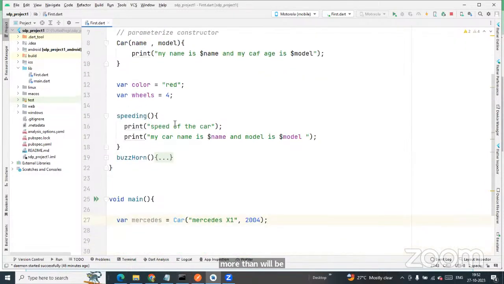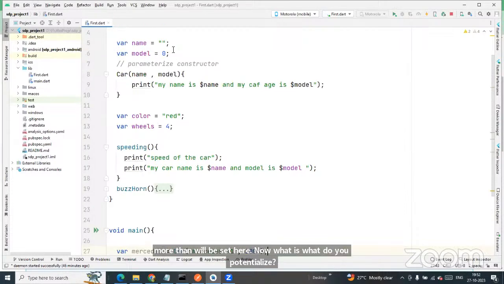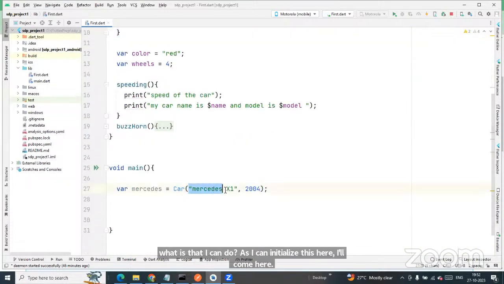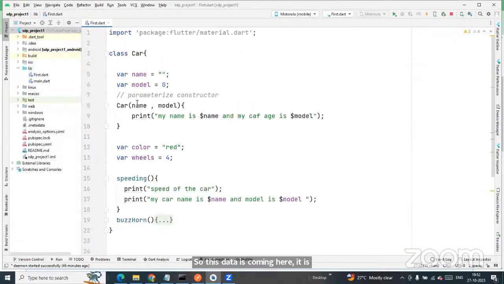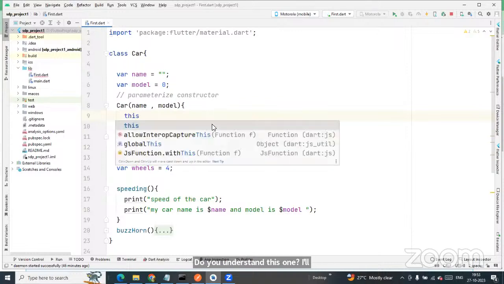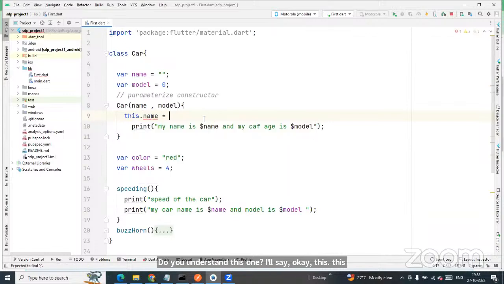Now what can you initialize here? I can initialize this here. So this data is coming here: Mercedes X1 and 2004 will come and sit in this name. Do you understand this one? A lot of things I'm just trying to cover here. I'll say this.name. What is this.name? This.name will refer to this outside name.